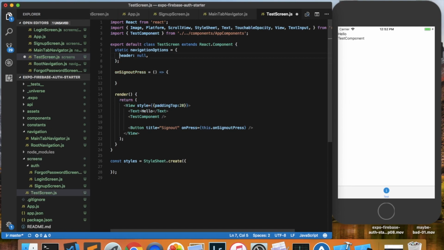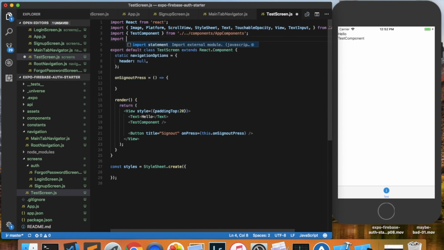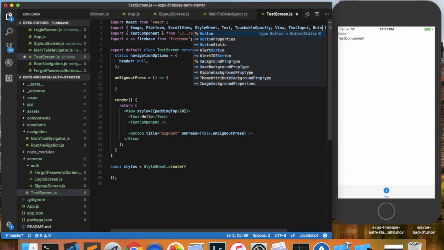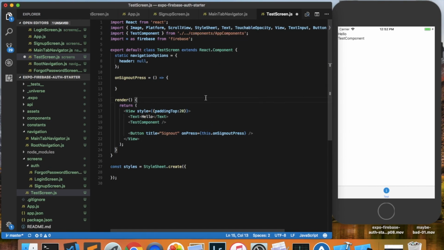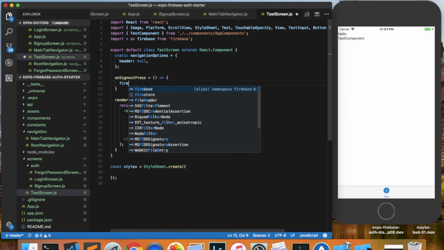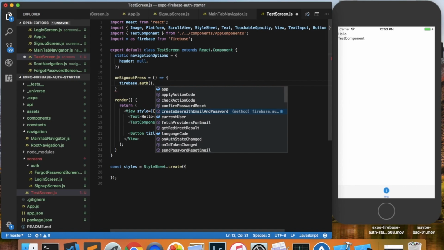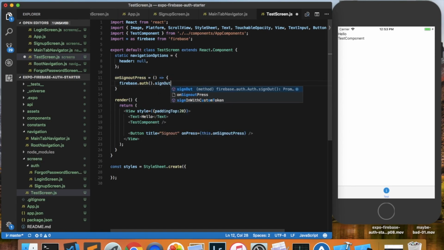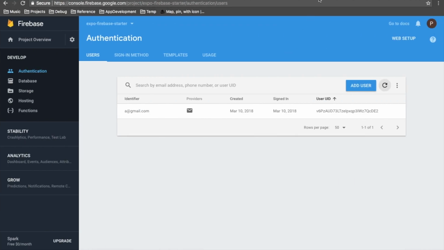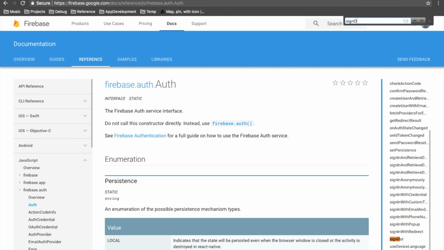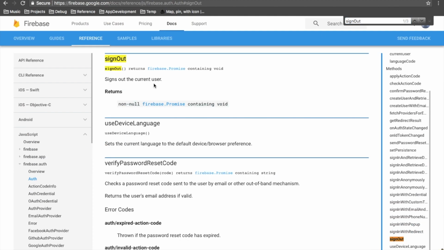And in order to use the Firebase functions, once again, we need to import the Firebase library, import star as firebase from firebase. And in order to use a button, we need to import Button from React Native. All right, so to sign out a user, you type firebase.auth. I believe it's signOut, but let's double check in the documentation over here. Do a quick search for sign out. There it is, signOut.